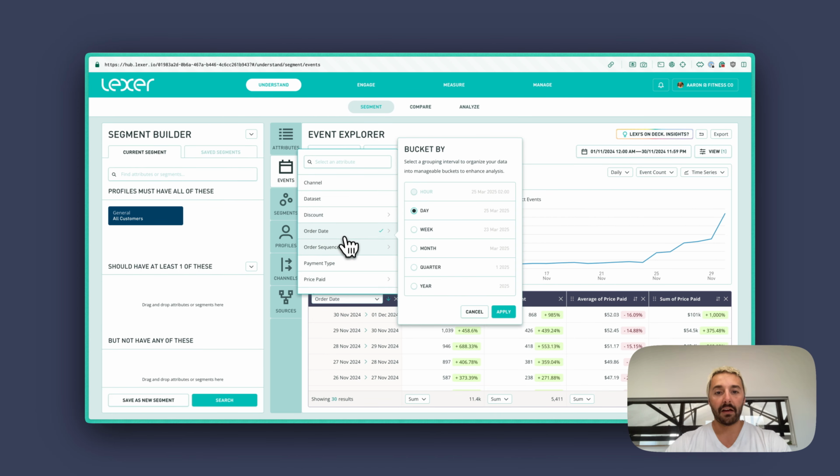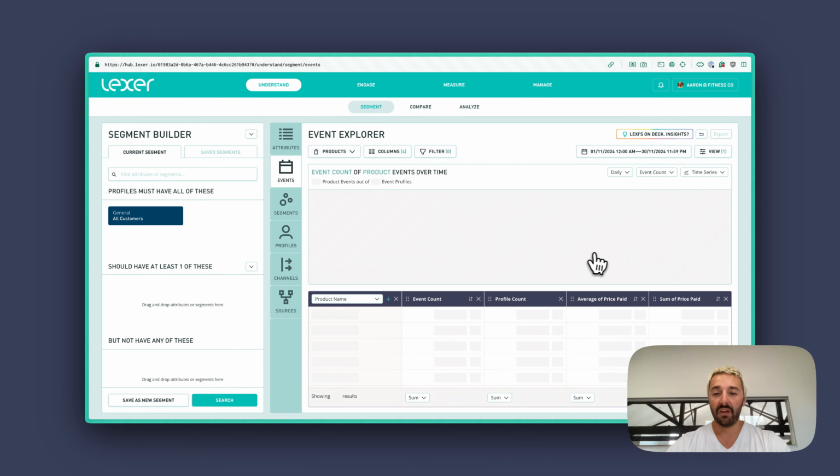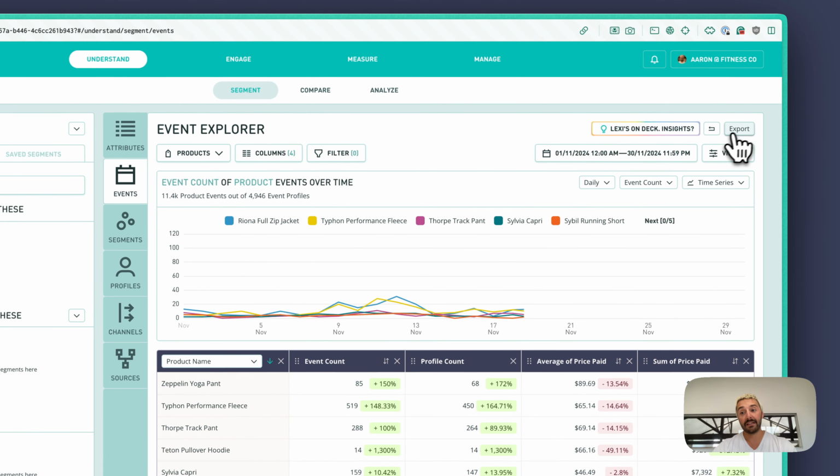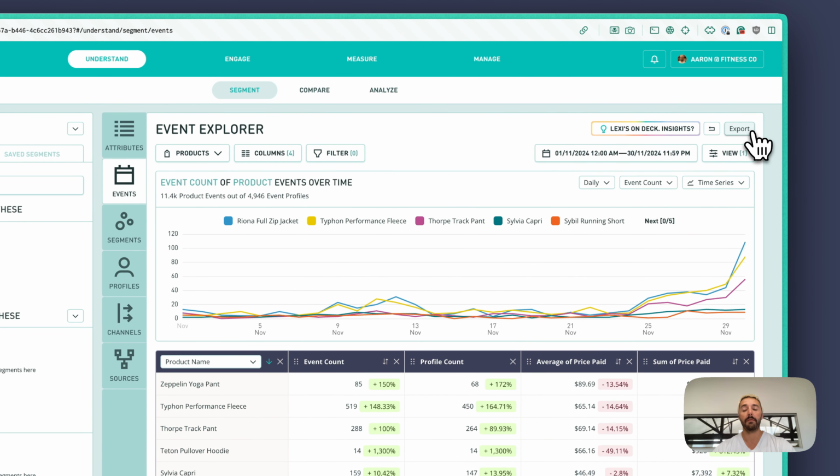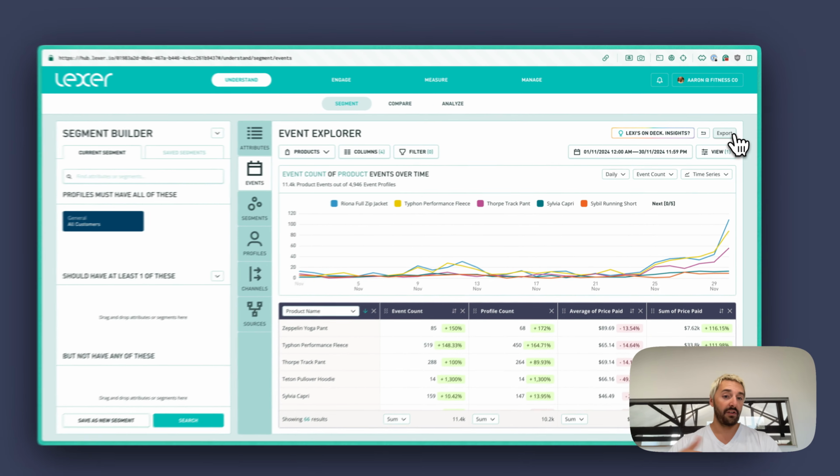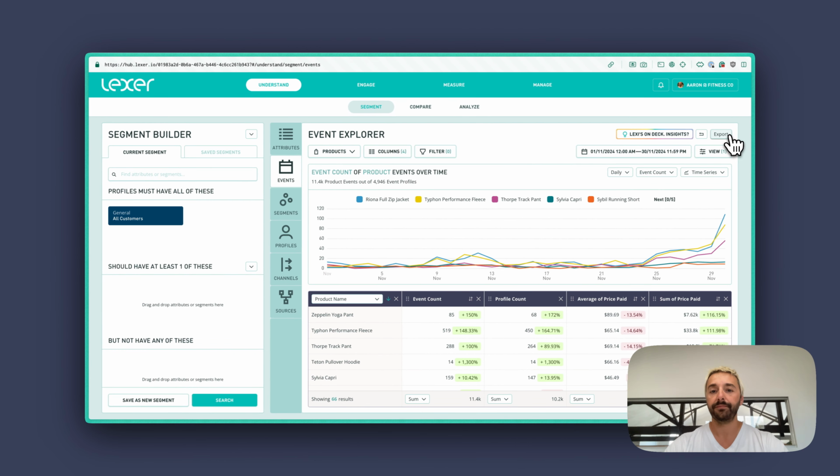If I go back to looking at product name, we'll see individual lines for each of the products. And so we can start doing some really rich analysis. And if we pair that with the export capability, we can get CSV files out of the platform so that you can do further analysis where you want to.